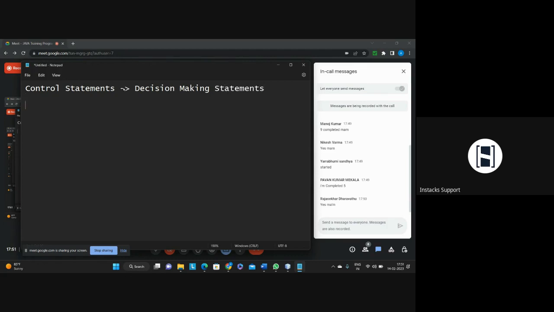Under the decision making statements, we have already seen if, we saw if else, and we saw if, else if, and else. We also call this our else if ladder. The simple term for using this is else if ladder. So these are the three things we have seen under this topic yesterday.